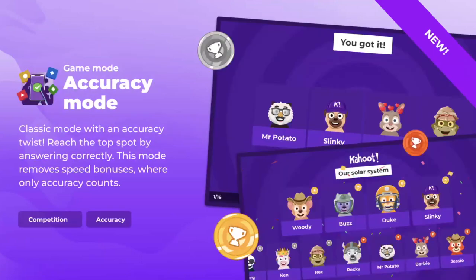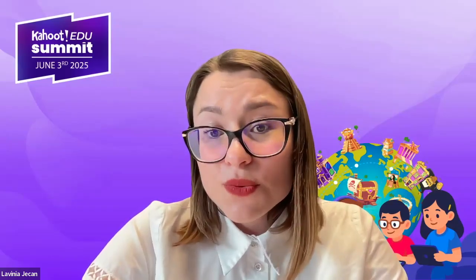Liz has mentioned earlier the accuracy mode, and this was a game mode request directly from you, our beloved teachers. This game mode functions just like the classic mode, but with a key difference. Players are rewarded only for correct answers and not for speed. It's great for classrooms where some students are accurate, but maybe not as quick to answer. So with accuracy mode, those students get to shine on the podium.